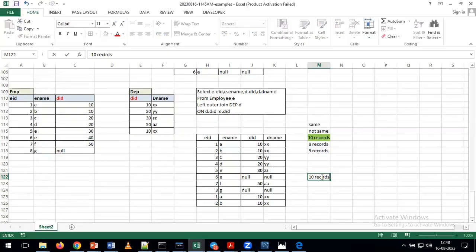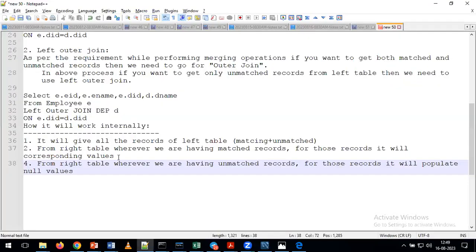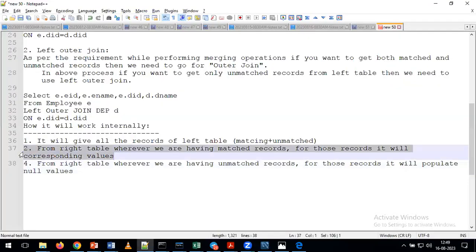Don't question me, sir. You said that from the left table it will give all the records. In the left table we are having only 8 records. But how is it giving 10 records? How is it giving? Did I give only one statement, or after that did I give the other statements also? I gave the other statements.